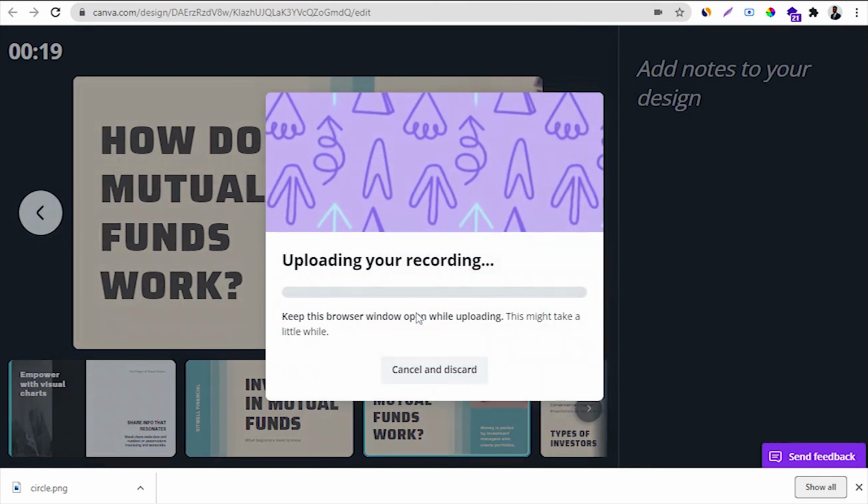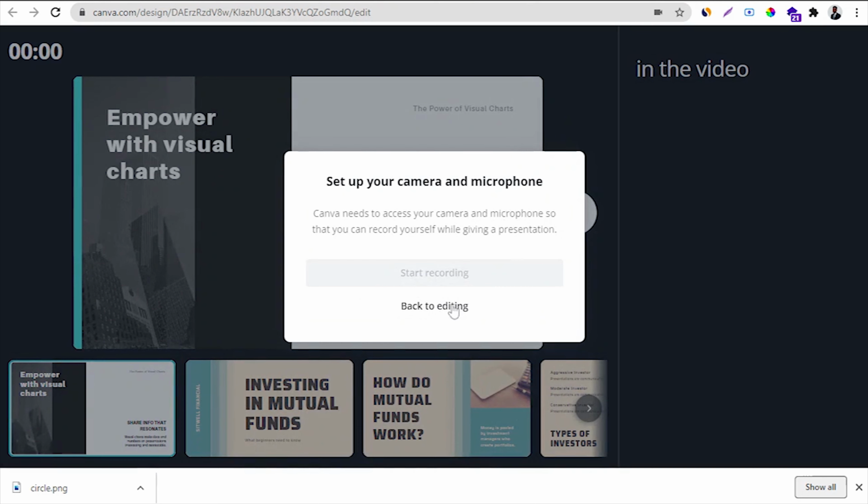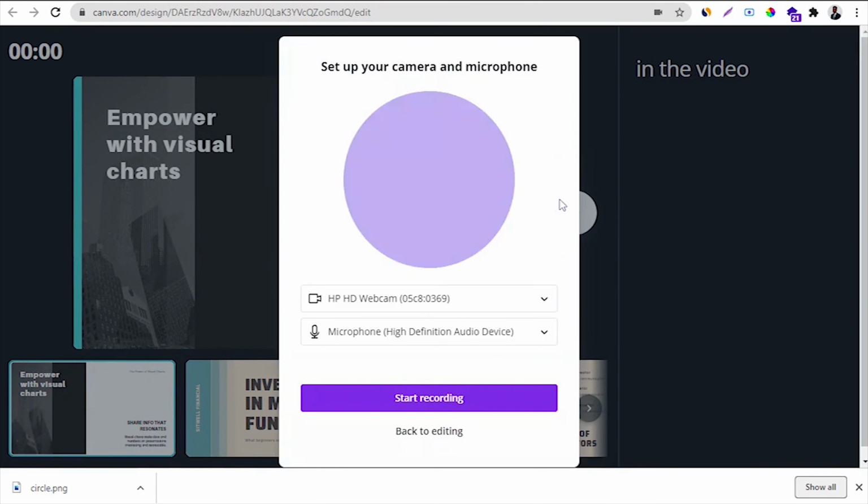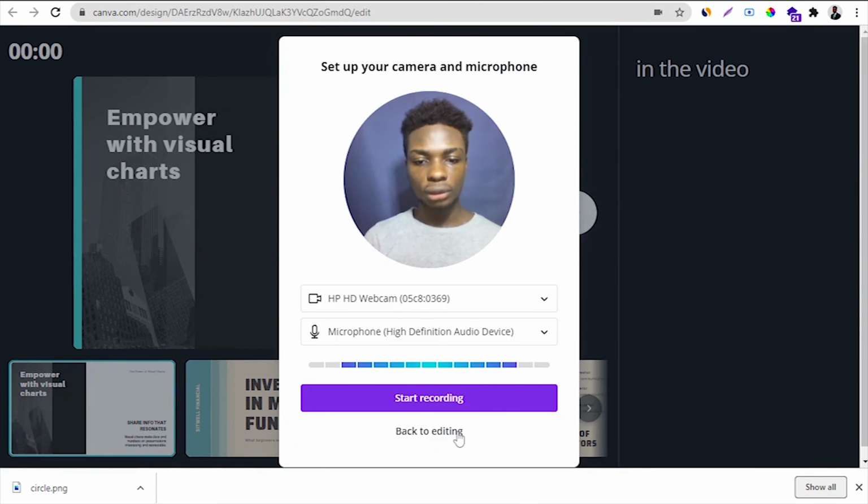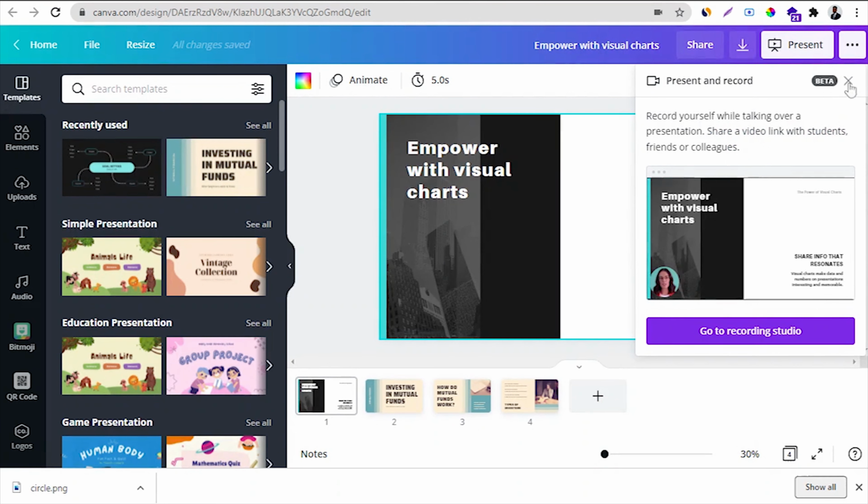Okay, and when that happens, you can click on download after this has been completed. But for me, I don't want to download now, so I'm just going to cancel and discard it. But for you, when you're done recording, you want to make sure that you download that particular design. Okay, so let me just go back to editing.